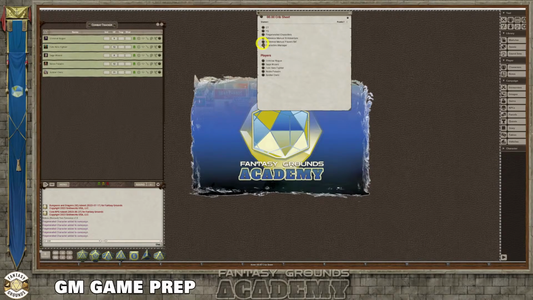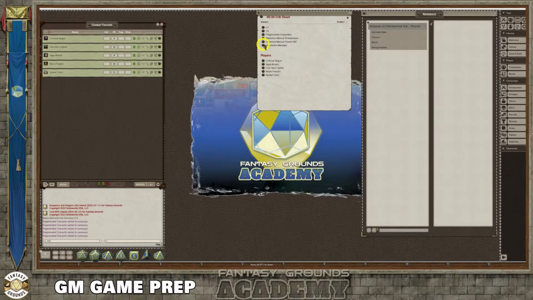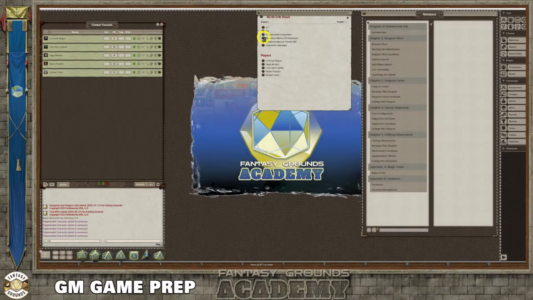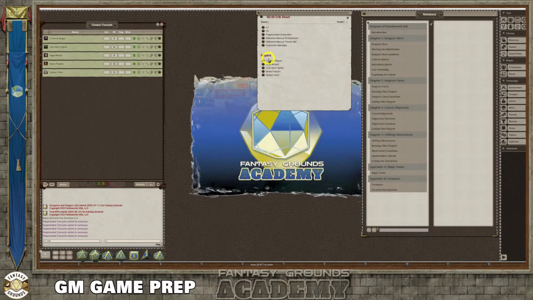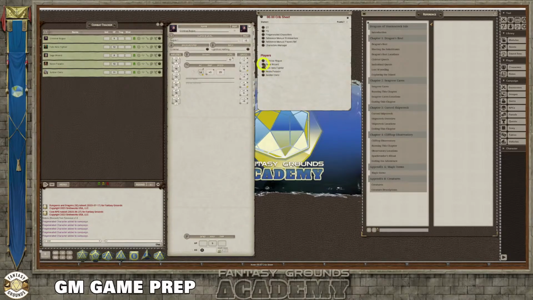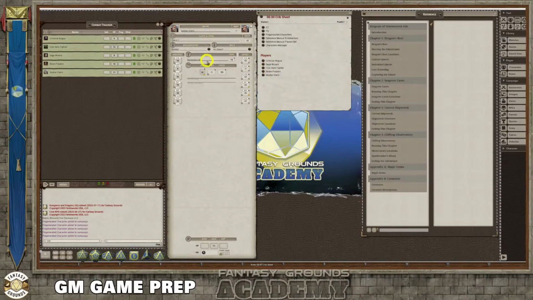And then you have your character manager, and then you also have your reference manual for the adventure, depending on what you're needing to do. So this brings up all the stuff that you might need during your game, and then this player list, I'm going to go ahead and click on these links here, and that actually brings up all the players in one shot. You could also do that too on the right-hand side here on the combat tracker if you want to do it that way.